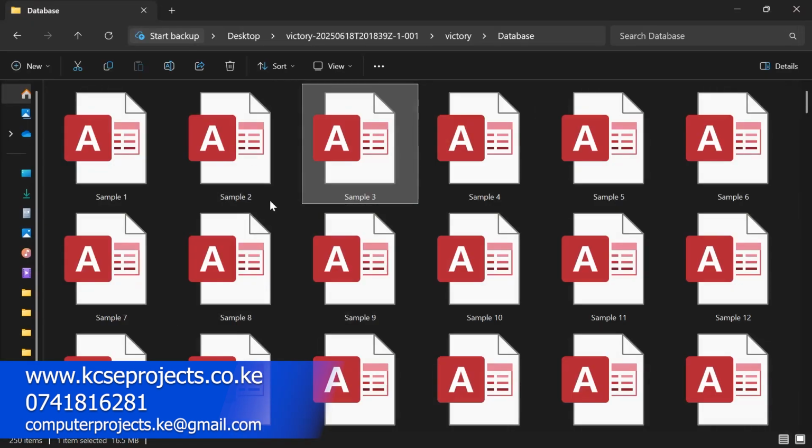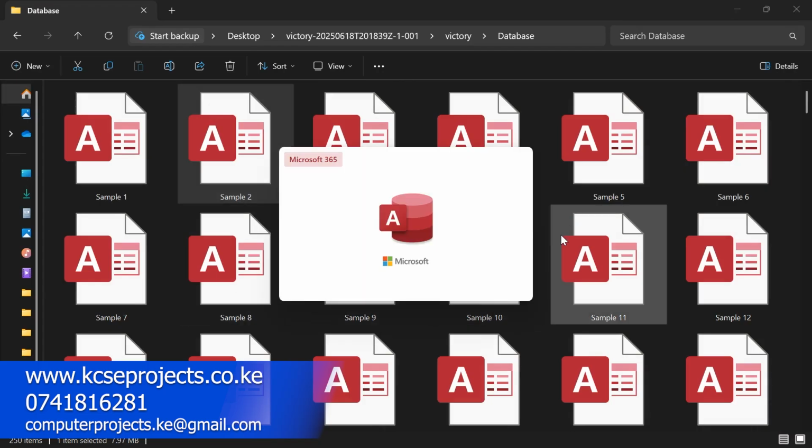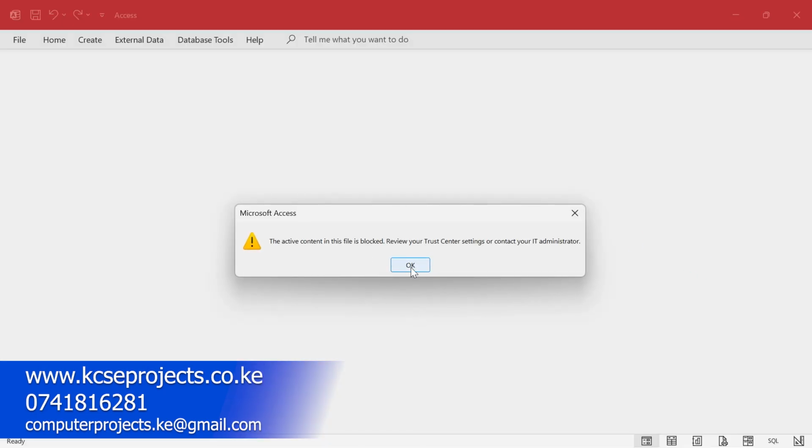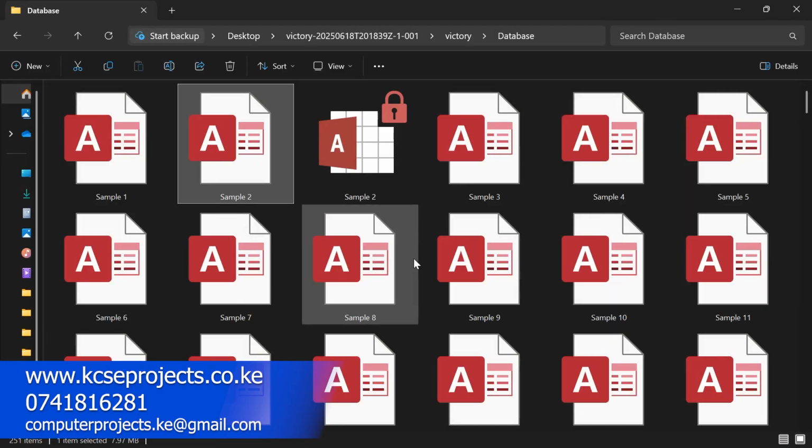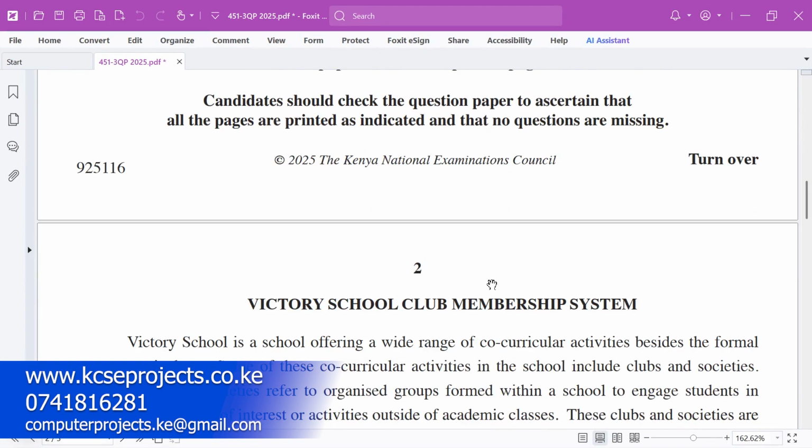So I'll just have a look at randomly one of these files and compare it with the question paper, step by step, paragraph after paragraph.